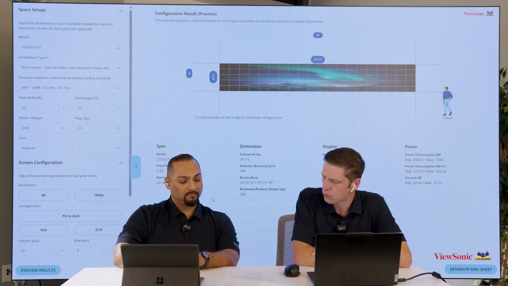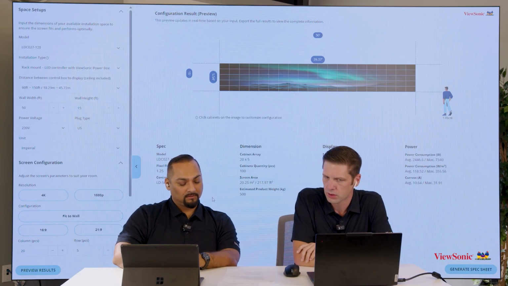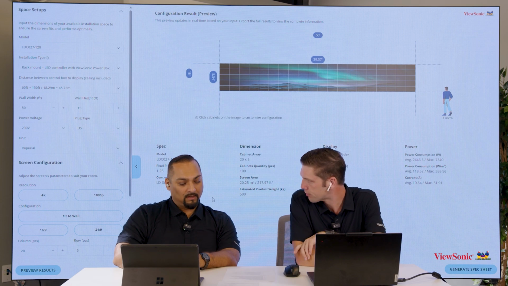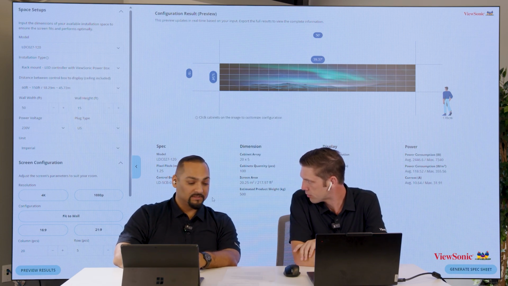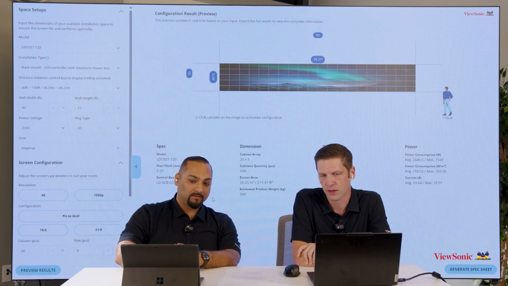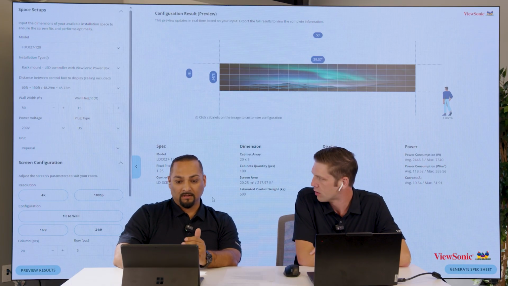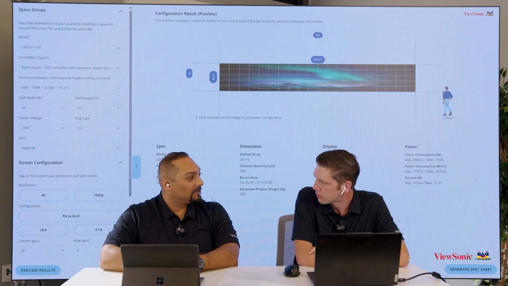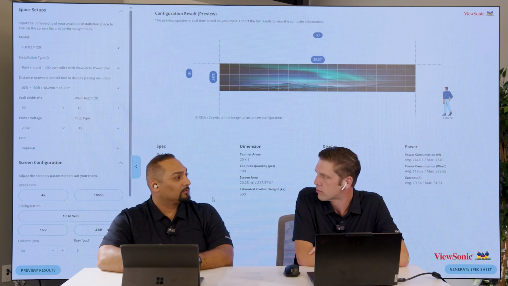Anything else we should probably consider for something like command and control? Well, we discussed the multi-view inputs. What about if we need to control this and we need to recall inputs and things like that? Is that something we can do with our direct views? Control systems, yeah. We've got fully integrated control systems, whether it's RS-232 or over IP.